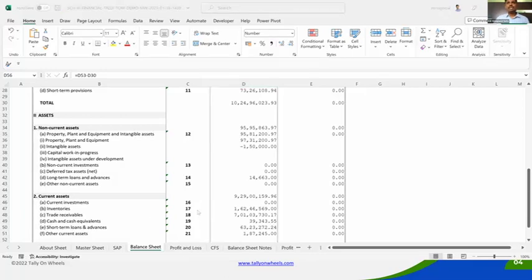Let me see if some questions are there. Otherwise, I'll move to the analysis tool. How to compare between GST returns and audited financials? Santosh, when I come to GST, I'll take that up.